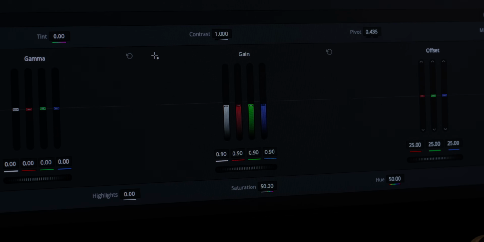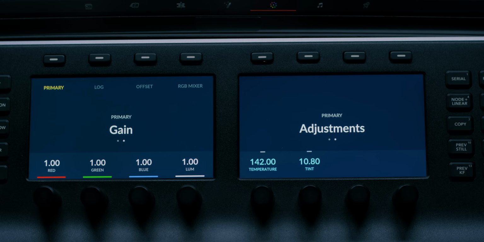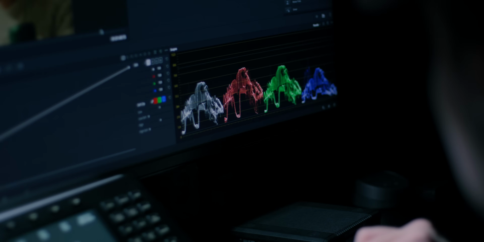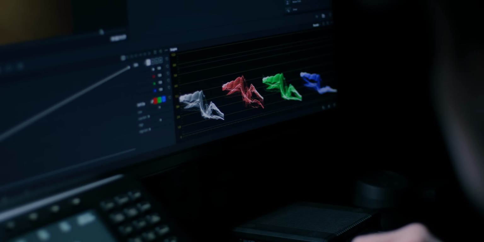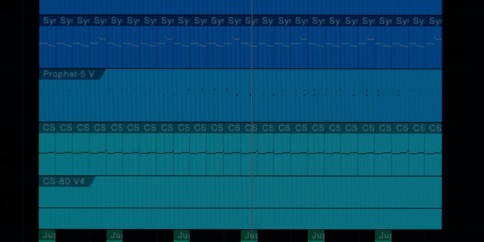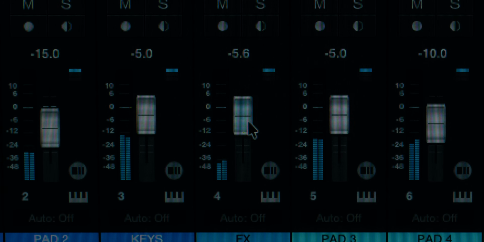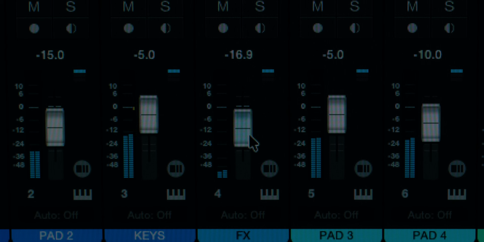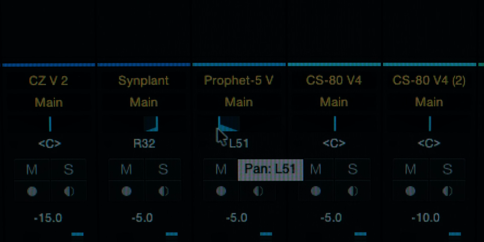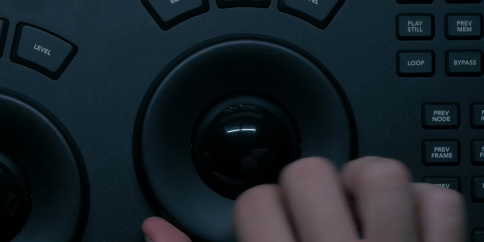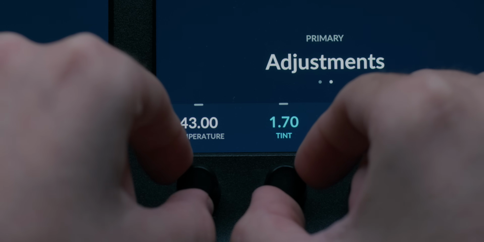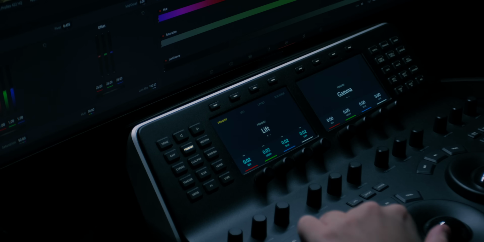Leveling and balancing, like sound mixing. I'm dealing with signals. So I did the same for the soundtrack. Leveling. Balancing.